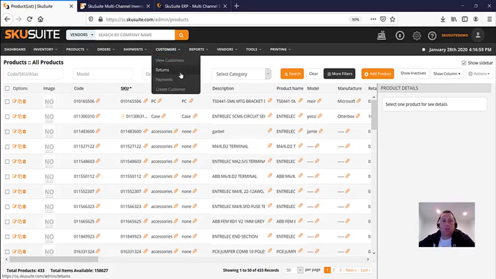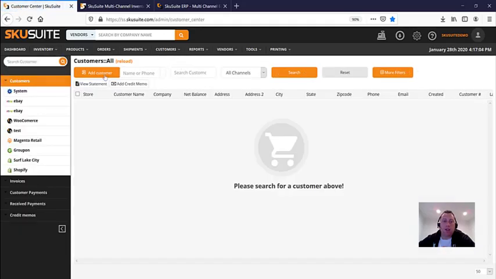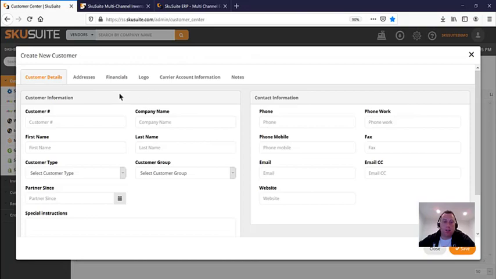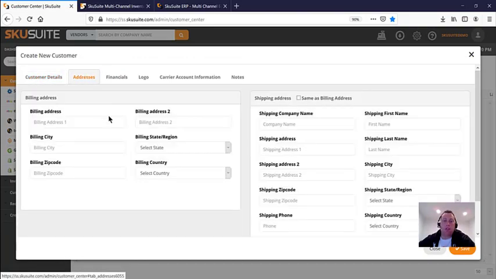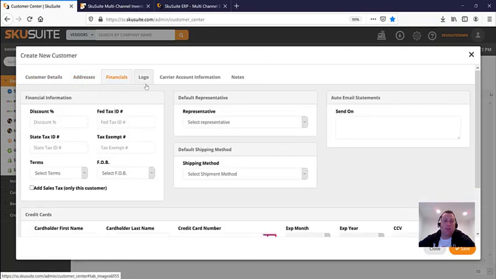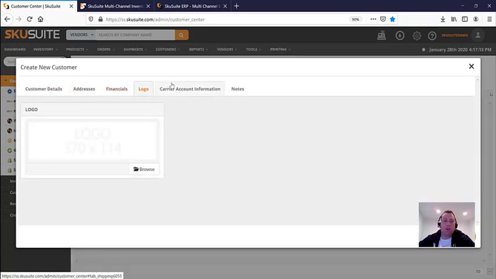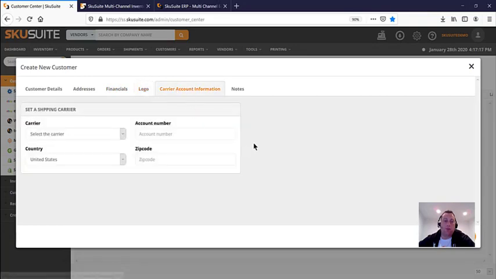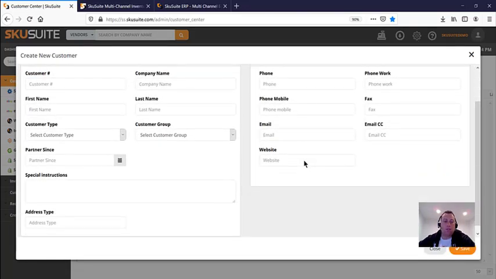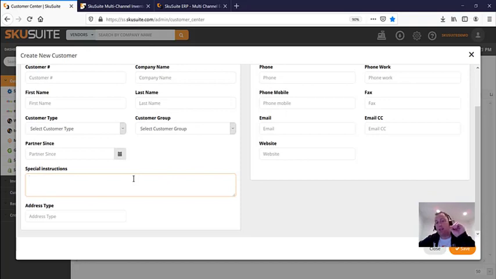On the customers, we didn't discuss this yet. In terms of viewing the customers, you could do that. Add a customer quickly, creating a customer. Here's the customer information, contact information, the addresses, the financials information for that customer, if the customer has a logo, if you are using their carrier information to ship on their behalf, which is third-party billing, and if you want to add any notes. There's also some special instructions that you get to appear automatically when you're creating an invoice. Some pretty cool things here.